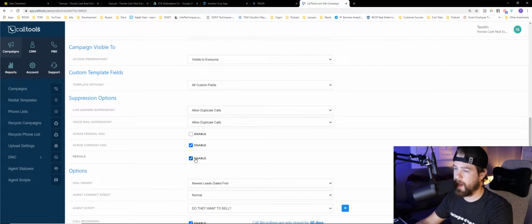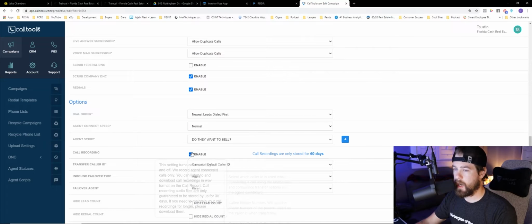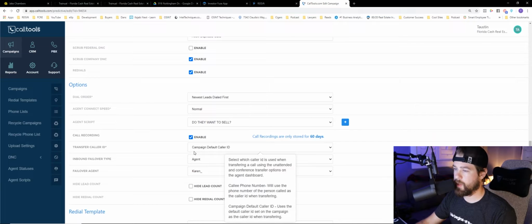So just make sure you have redial and make sure you have allowed duplicate calls. That's what enables you to recycle campaigns and really hit everybody and suck these lists dry. So new dial order, always the newest leads first. Always, always, always. Enable call recording, and then we use default caller ID.